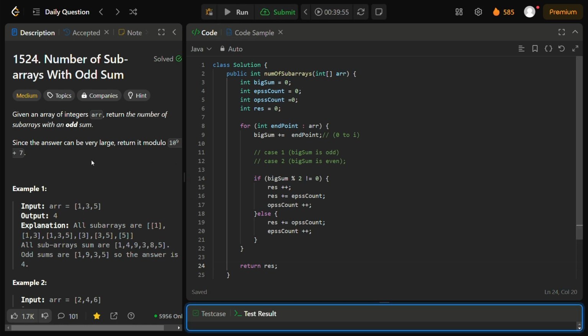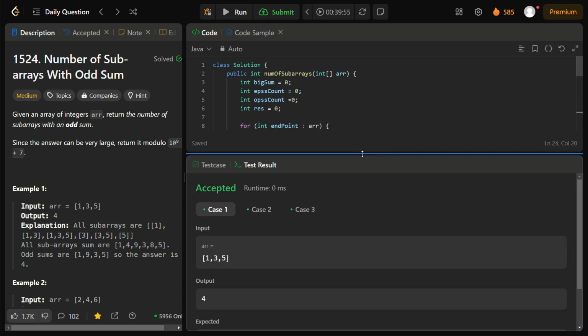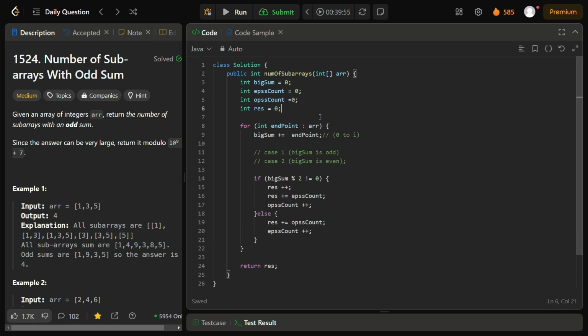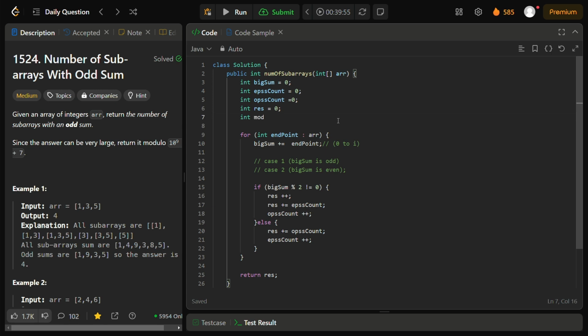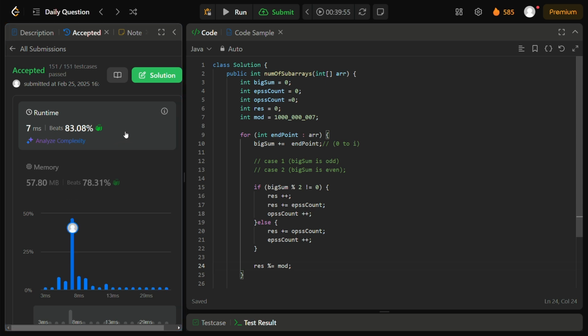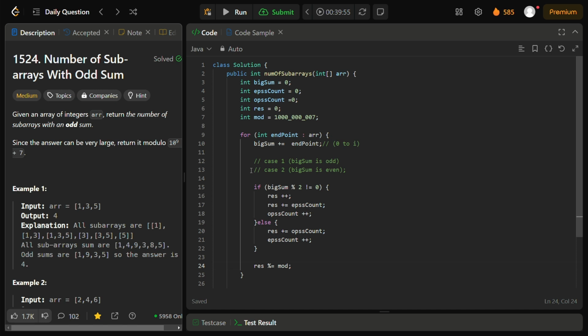Also the question has asked us to use mod. As we can see, all the test cases have been passed. So let's just add mod as well here. So mod is equal to 10 to the power of 9 plus 7. At each iteration, after incrementing the result, let's simply do result mod equals mod. I guess now it should be working fine. Yeah, as we can see, we also have gotten a good beat percentage.